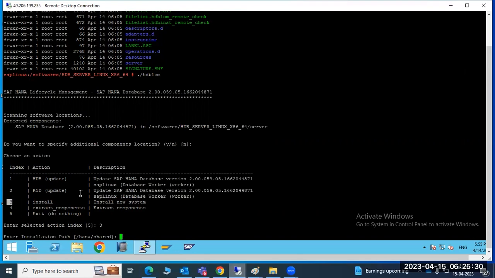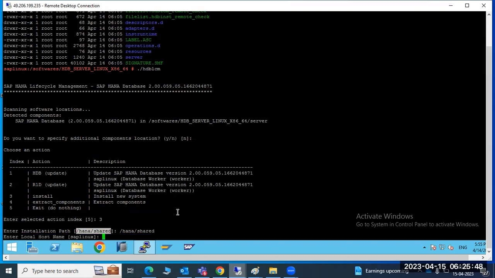Then installation path /hana/shared. That is the default answer already shown in between the open bracket and closed bracket, so you need not enter it. If you want to enter it, you can also enter it, because the answer is the same. It's not a problem. Then local host name. Our host name is SAP Linux.